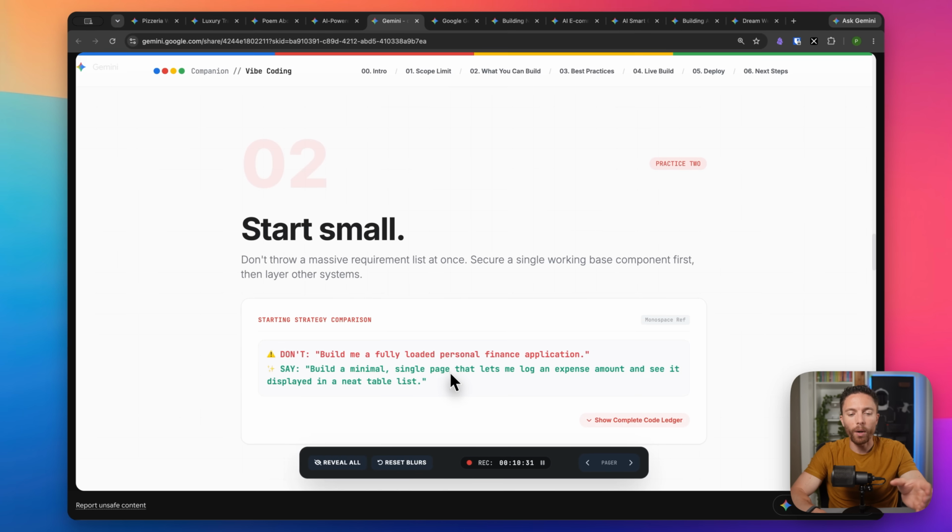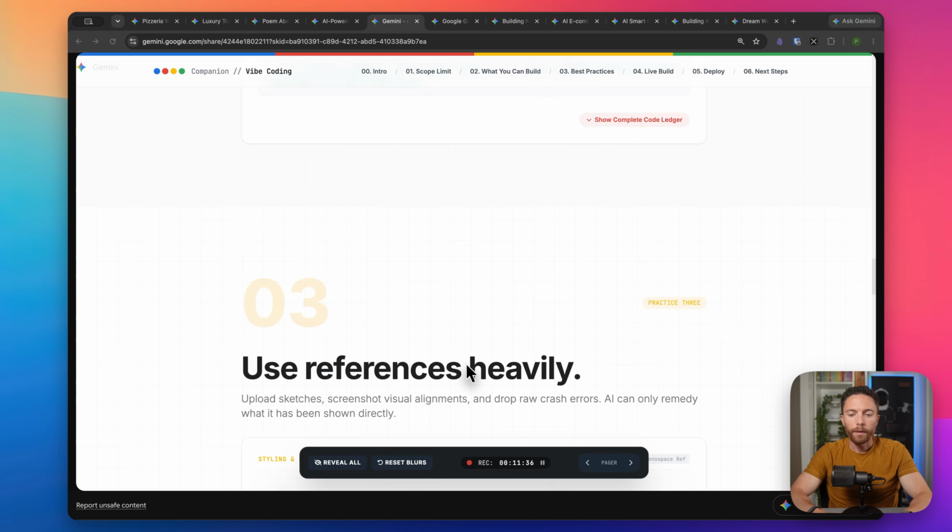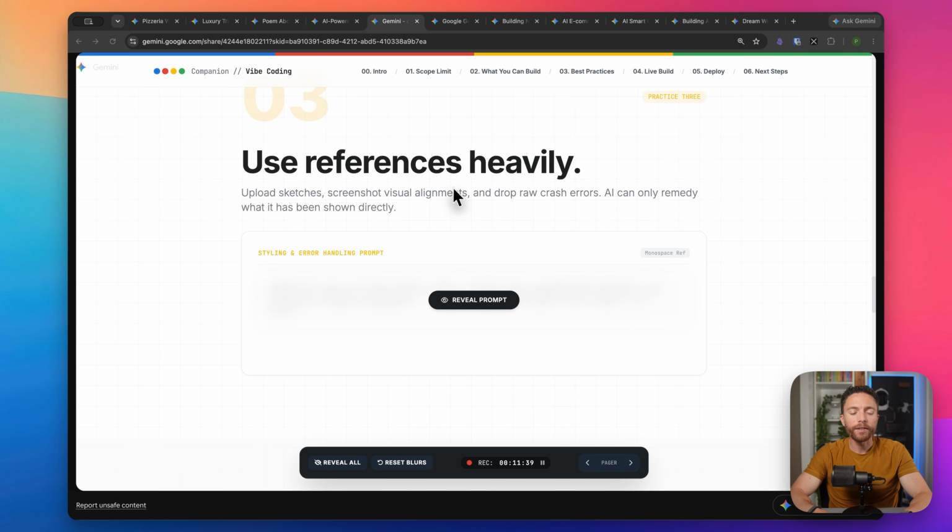And the reason we start small is because if we ask for everything at once and something about it doesn't come out right the way that we need it to, it's very difficult to change that single thing without breaking everything else. But if we start small and have a successful looking website or app and then build on it, if any of the new builds break something, we can just roll it back and go back to the prior version and then try to fix it from there. It makes it a lot easier to get to the end product instead of just throwing everything at it at once. The third tip I have for you is to use references heavily.